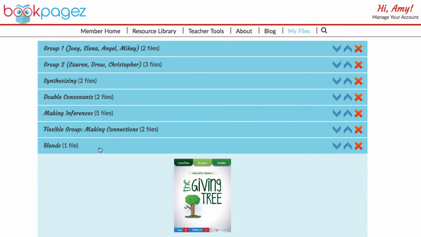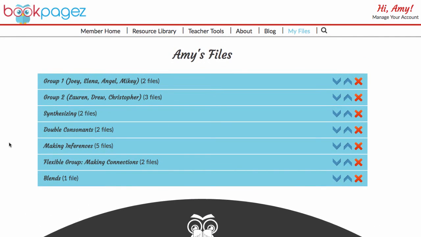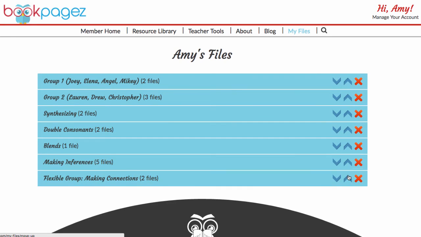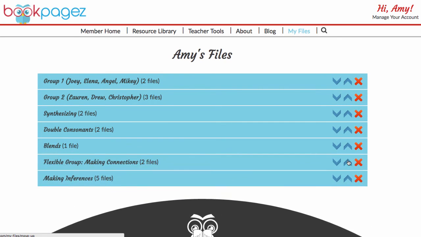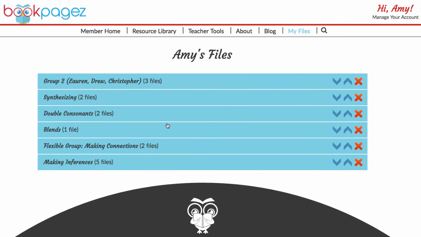Last, let's take a look at some of the ways that we can organize the file cabinet. You can begin by organizing your folders either by moving them into alphabetical order or by grouping them by type. All you have to do is click on the up and down arrows. Next, you can delete a folder by clicking on the red X. You can also move and delete resources inside of folders.